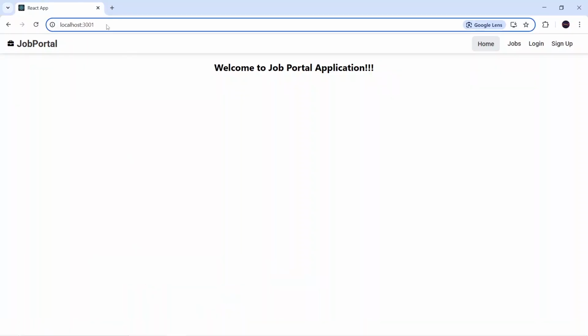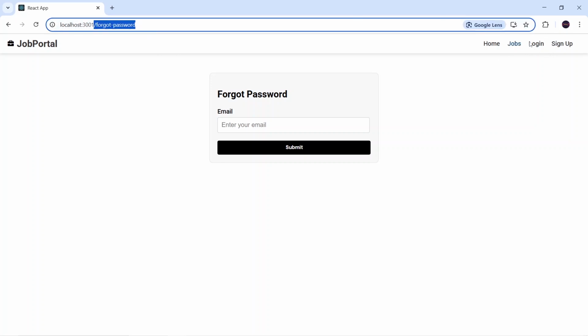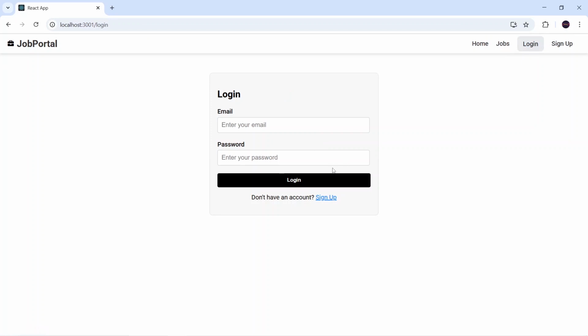I will come here and I will just write this, and you can see I'm navigating here. Here you can notice that there is no way to navigate to this page. Currently I have written the route, that's why I am navigating. So what I will do, I will go to login, and here I will show the forgot password links.